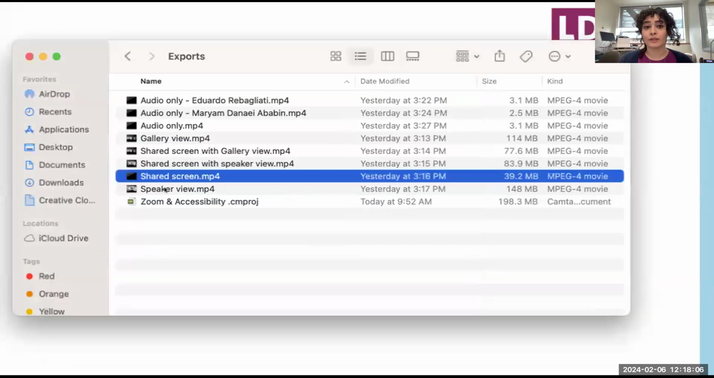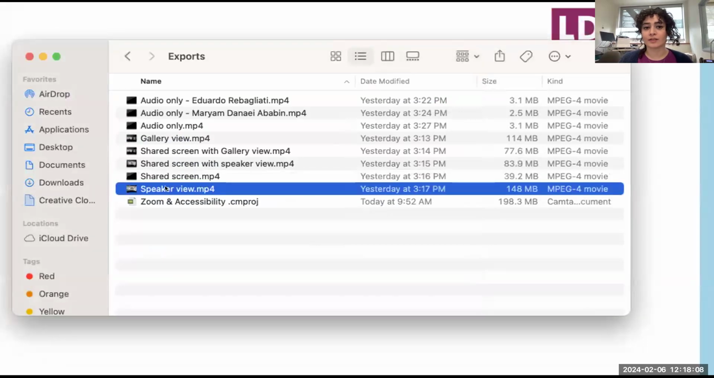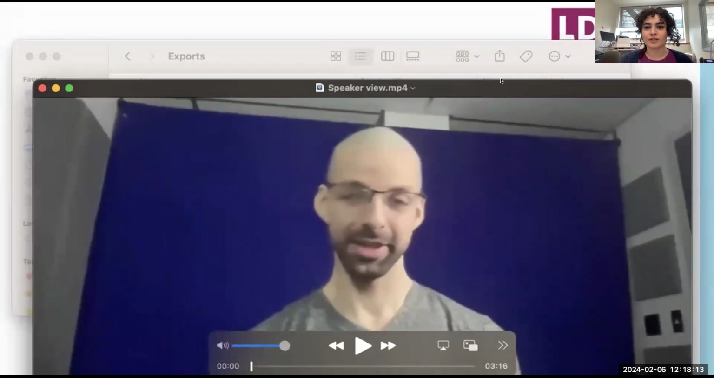Also, you can have only the speaker view without the slides being shown on the screen. So it's just the speaker view.